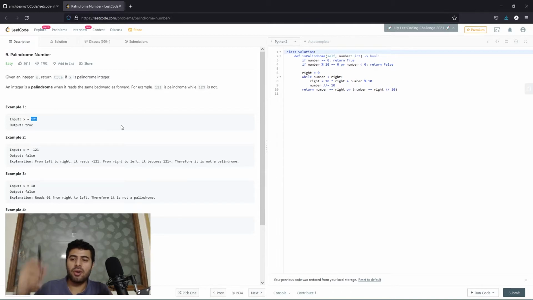This is a palindrome because, okay, what is a palindrome? If you've seen the movie Tenet, you probably already know that movie is filled with palindromes. A palindrome is something that, if you read it from the left or from the right, from the front or from the back, will read the same. So 121 from the left is 121, and backwards is also 121. Hence it is a palindrome, and that is why they have returned true.